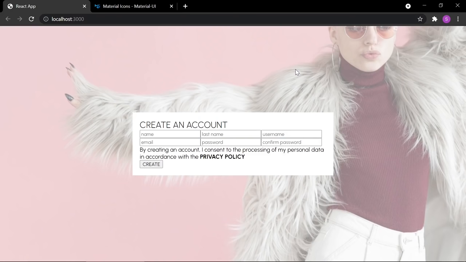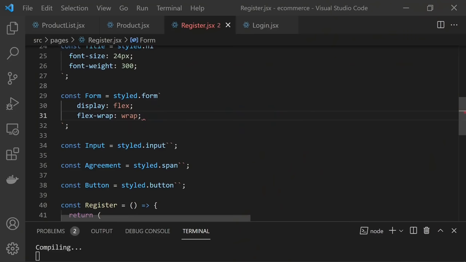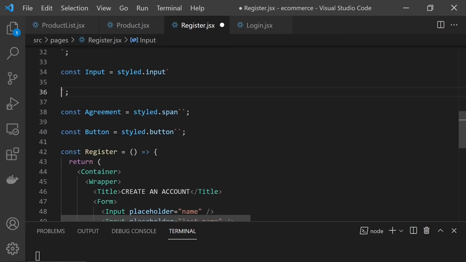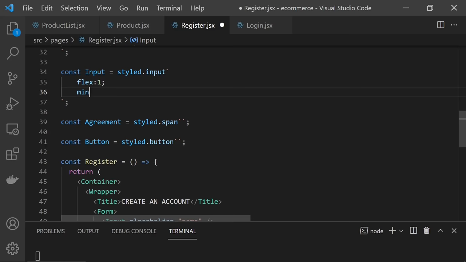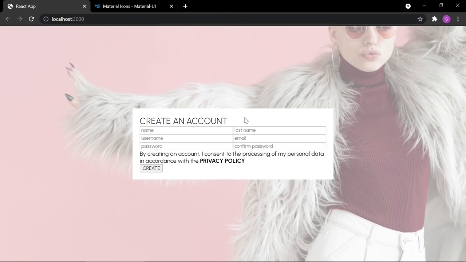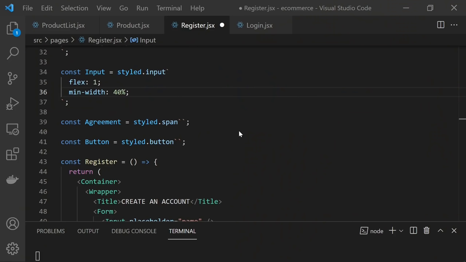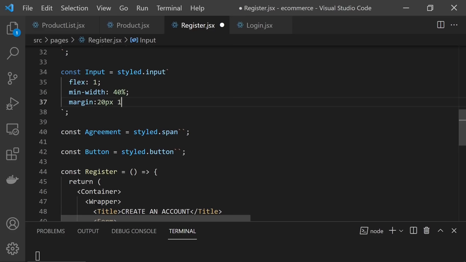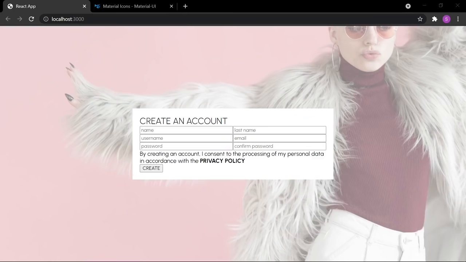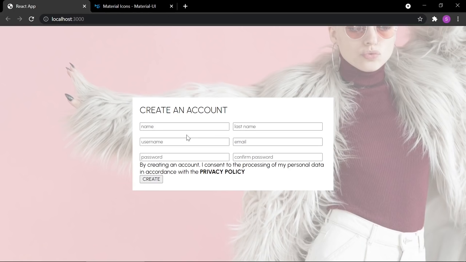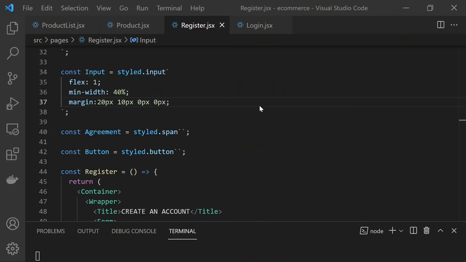As you can see, nothing has changed because we didn't give any size for these inputs. So let's do that. I will say flex 1 and I'm gonna give min width. And it's gonna be 40%. So I can give space for top and right side. So I will say margin 20 pixels, 10 pixels, and 0 and 0. Okay, nice. I can increase this height, or I can just give padding.